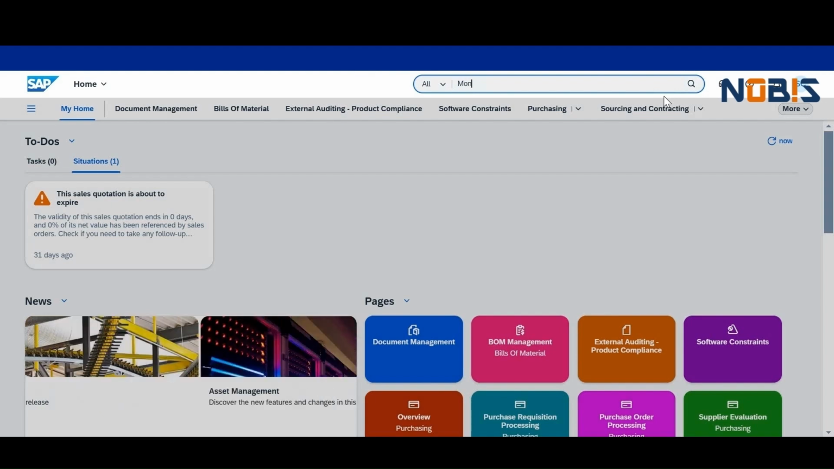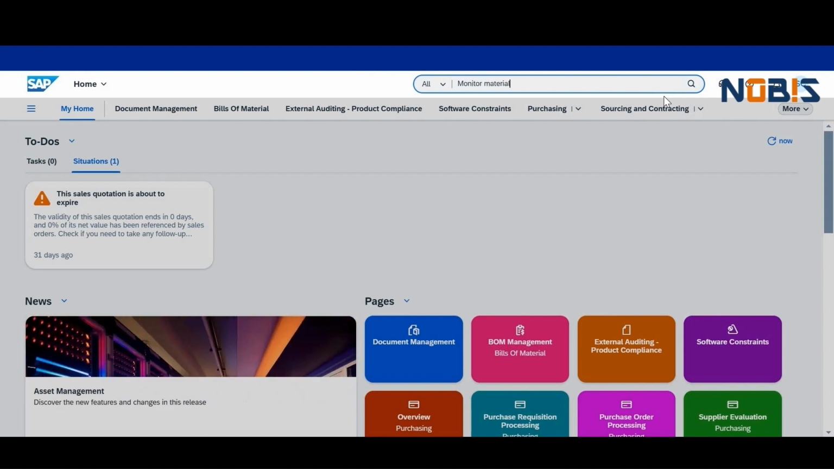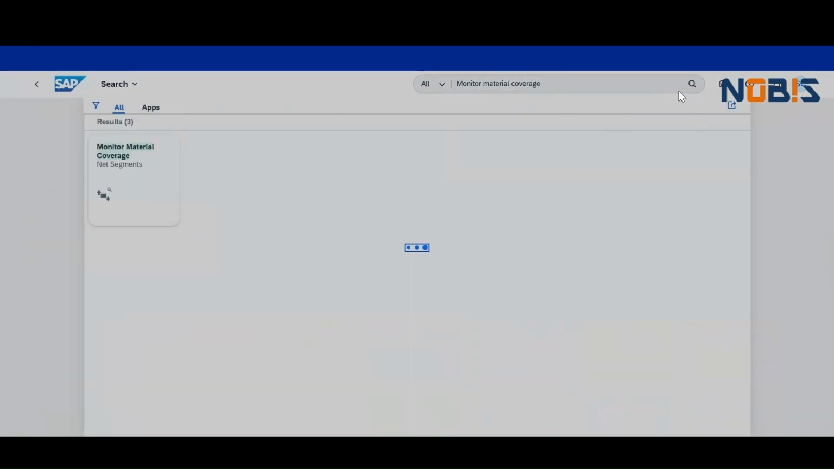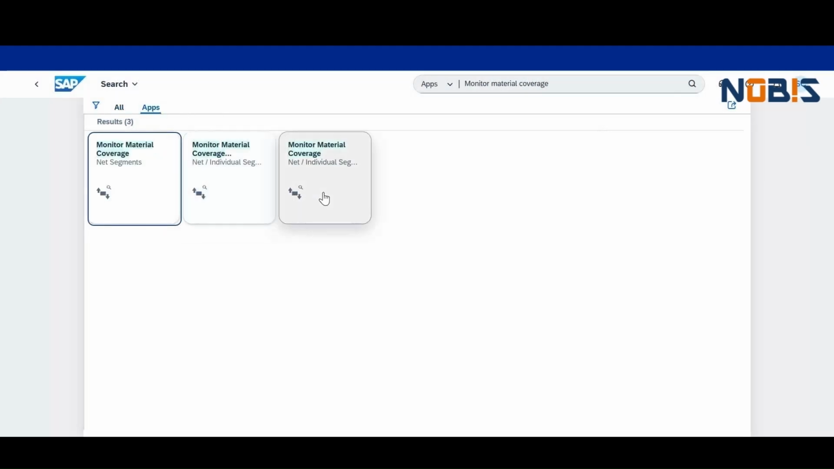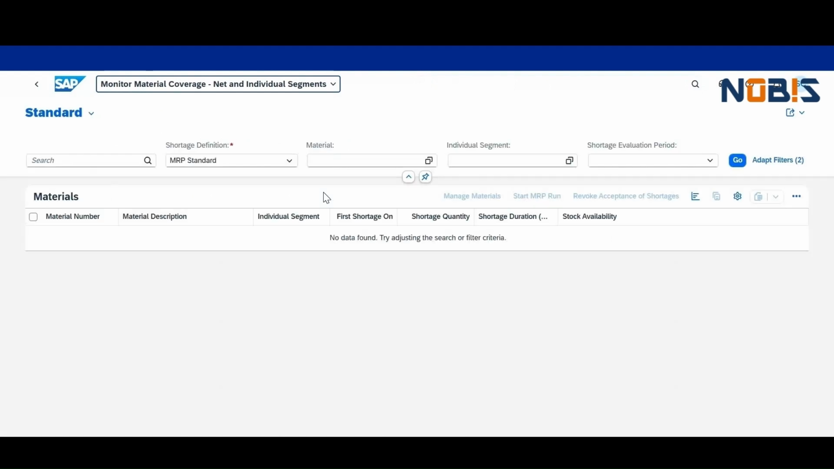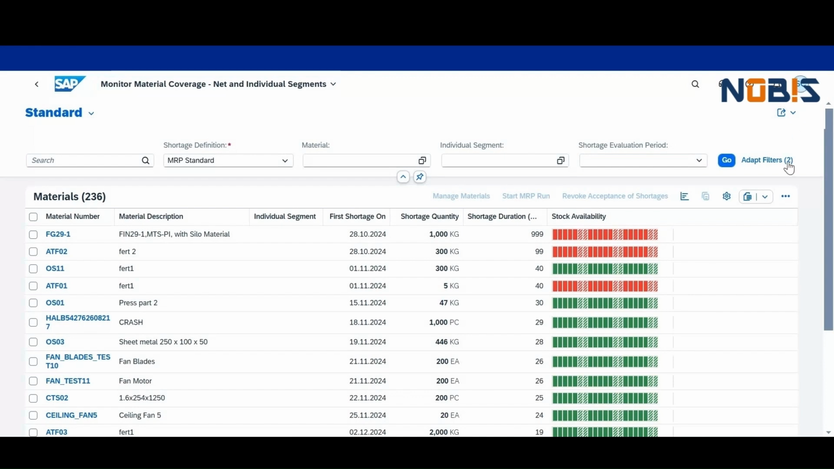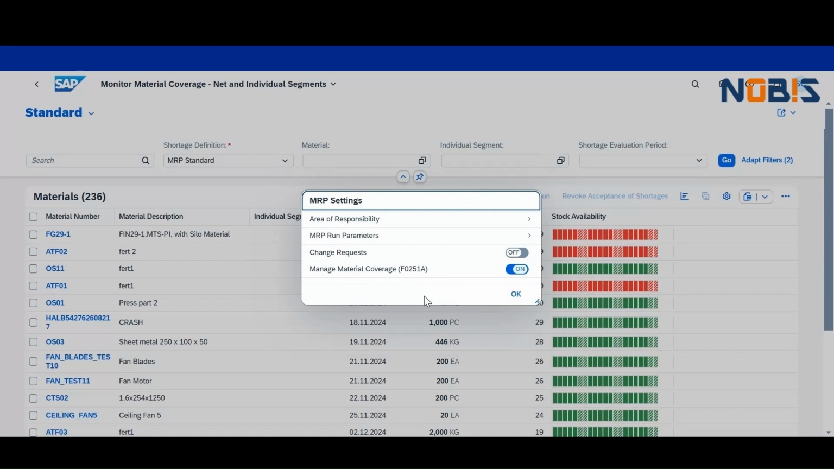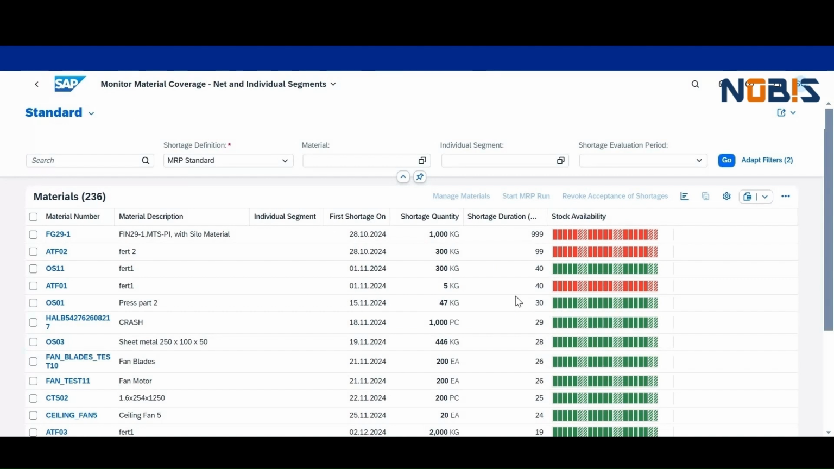Open Monitor Material Coverage, Net/Individual Segments. Choose the user icon and select App Settings. In the MRP Settings dialog box, check if the toggle button of Manage Material Coverage is on. Turn it on if the toggle button is off.